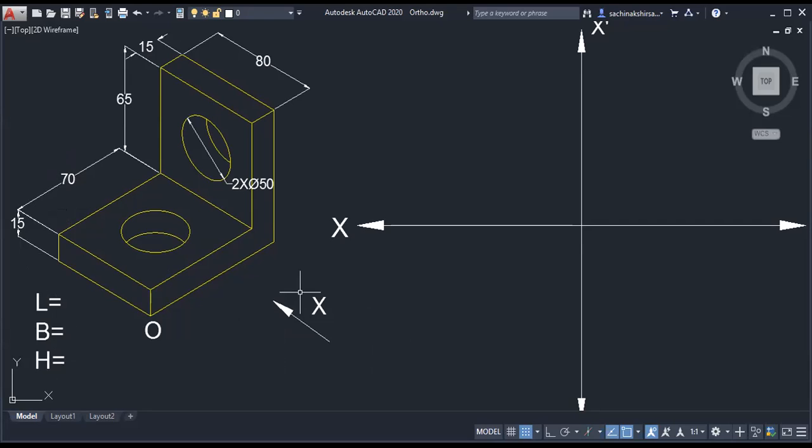Any objection? Somebody wants to tell something: the length is not 70, it is less or more than 70. No, sir, 70. Any other objection? 70 is a wrong answer. Length is not 70. 70 plus 15, sir. 85. Somebody is saying 80.